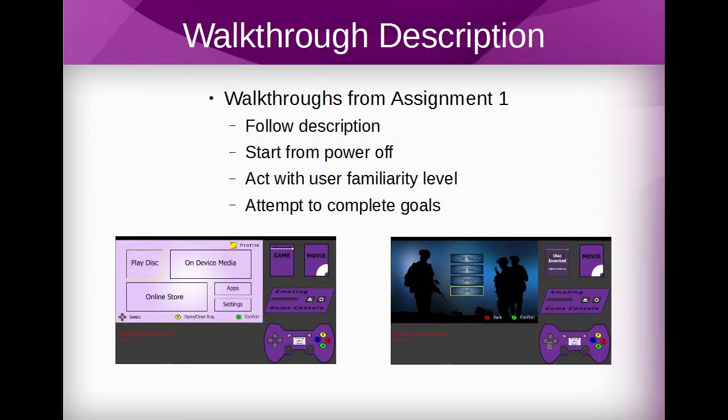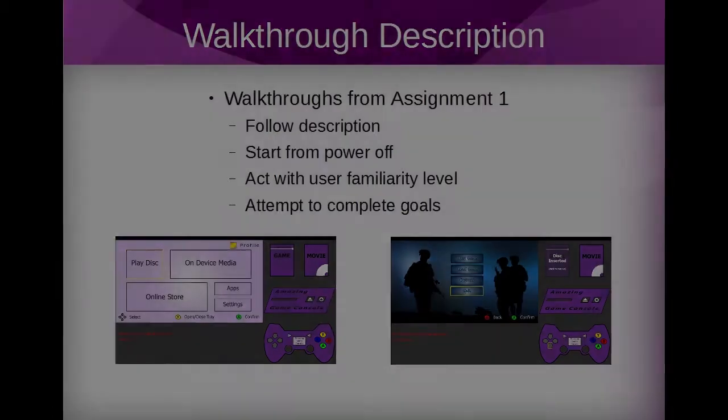Okay. So when I did the walkthrough of the tasks, I basically just took the tasks from assignment 1 and followed the descriptions that I made there. So there are 5 different users with varying levels of abilities and familiarity with the console. And I started from the powered off state, and then tried to basically complete all the goals that they had. So playing and buying media.